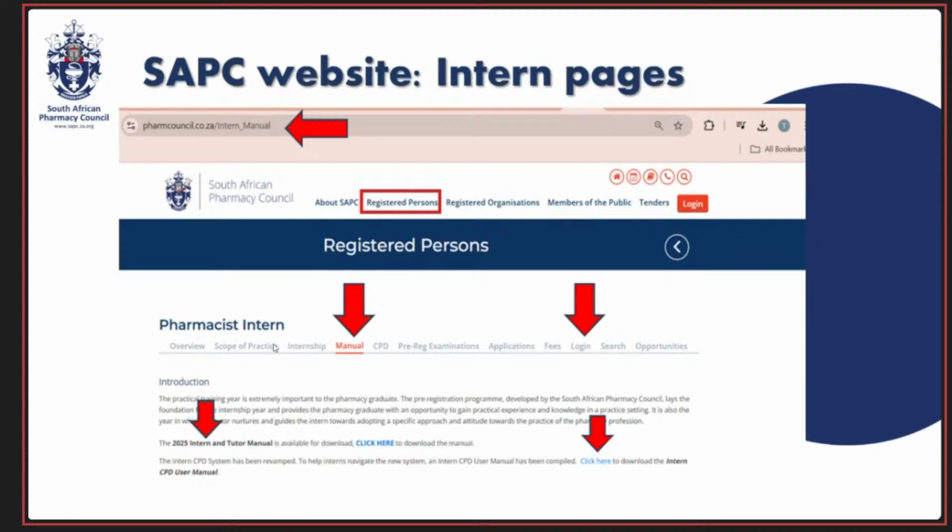And now we are moving on to the second part of this presentation, which is the navigation of the website. So this is where you will be able to access your secured site. The Pharmacy Council is the address that you will be using to access our website, and then you're going to select registered person in order to be able to access this page.